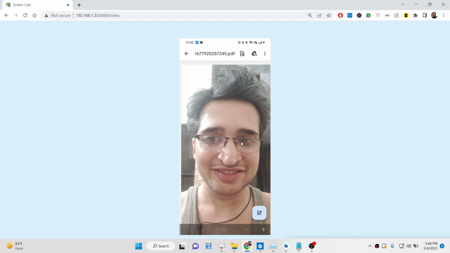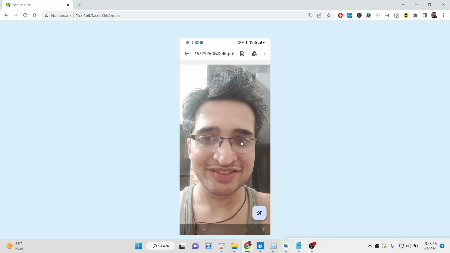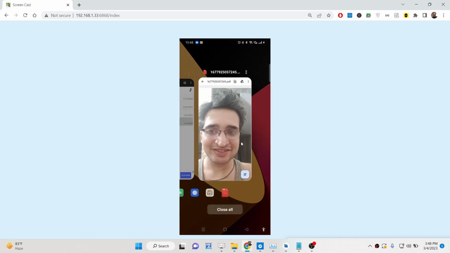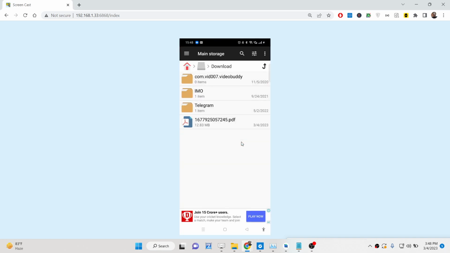So this is basically the application, guys, where you can export your image to PDF document in Java in Android Studio.